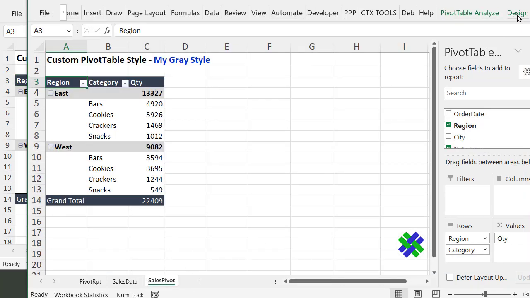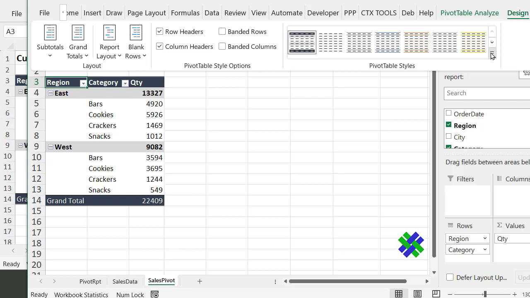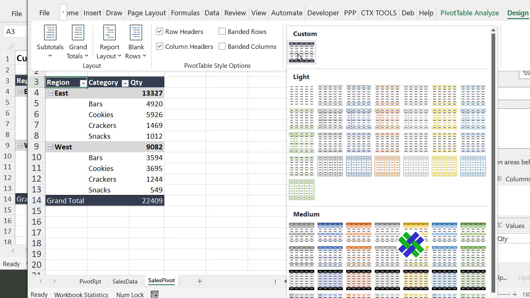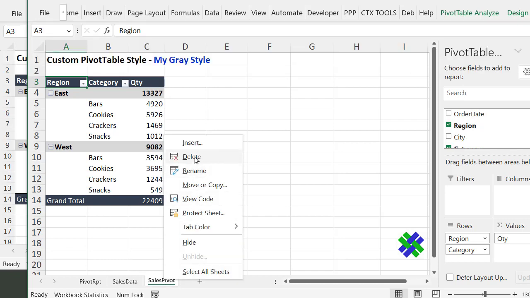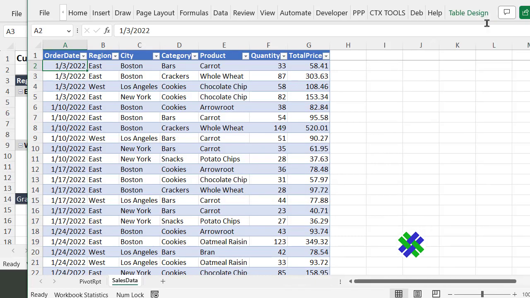When I look at the Design tab now, there's the custom style. Now that it's in this workbook, I can apply it to any pivot tables here. I no longer need this sheet, so I can right click and delete. Yes, I want to delete.